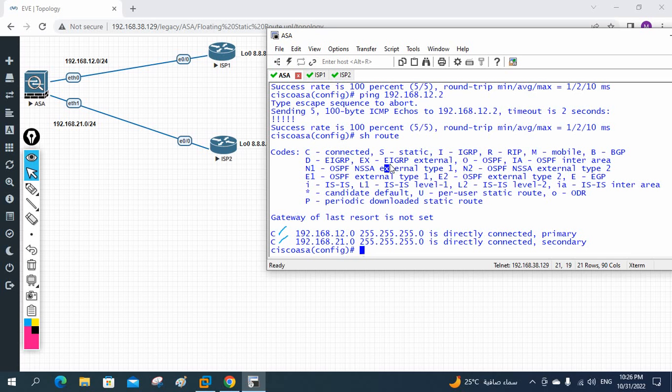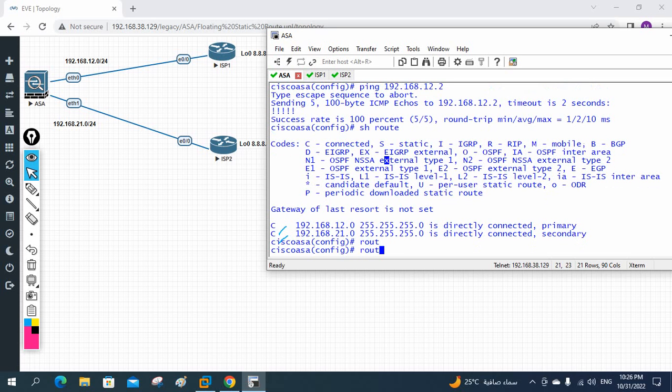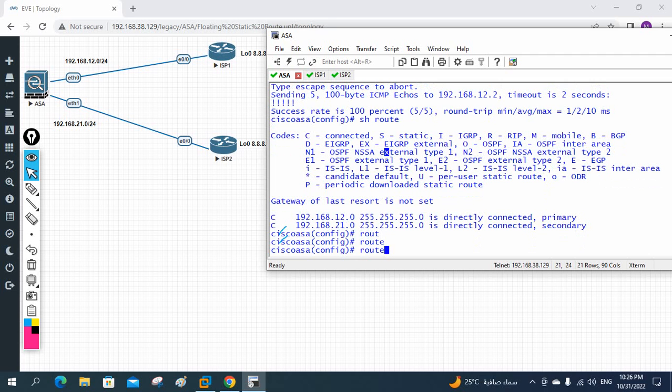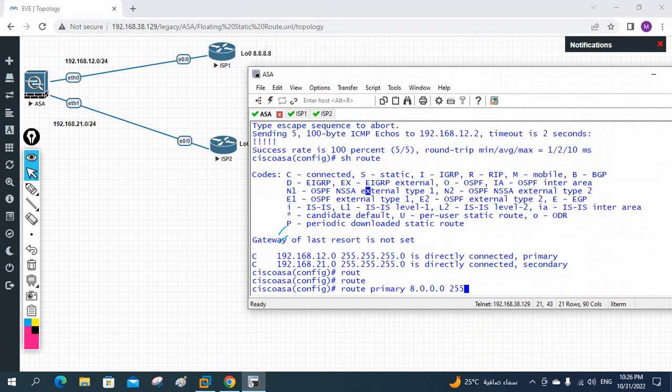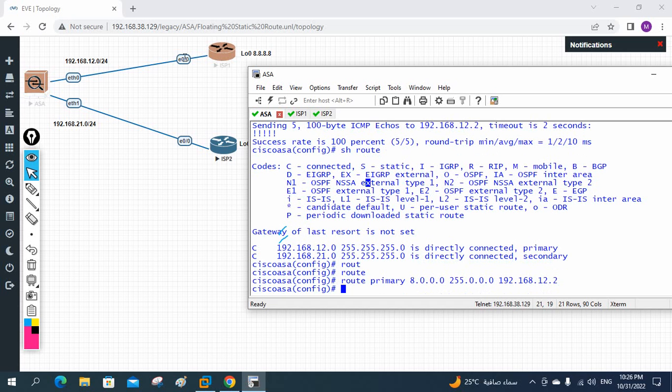So let me do the static routes. How will we configure? We will write route, then give the interface name. We wrote primary, so whatever name we gave, primary. I am saying route primary, then I will write the network ID. What is the network ID? 8.0.0.0. After that, 255.0.0.0. The next hop is whatever the hop, 12.2. So I will write here 192.168.12.2. Did you understand, or any confusion?